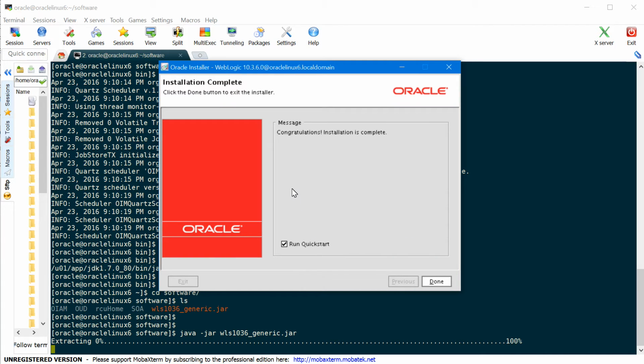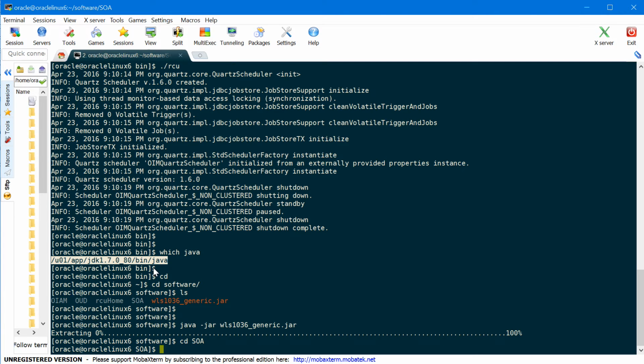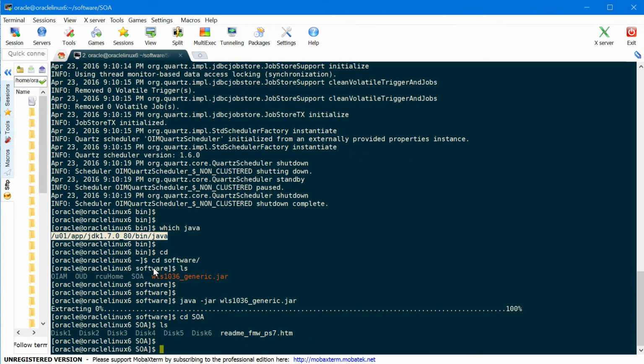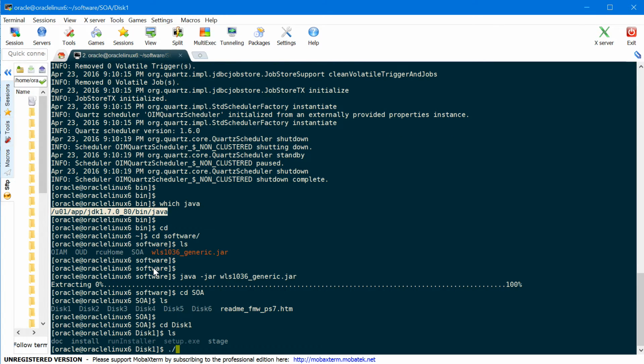Okay, now the installation is complete. Uncheck run quick start and click done. So now our middleware home is created. Next we need to install Oracle SOA suite. So navigate to your SOA software directory, disk 1 and execute run installer along with the JRE location -jreLoc and then your JRE or JDK location.